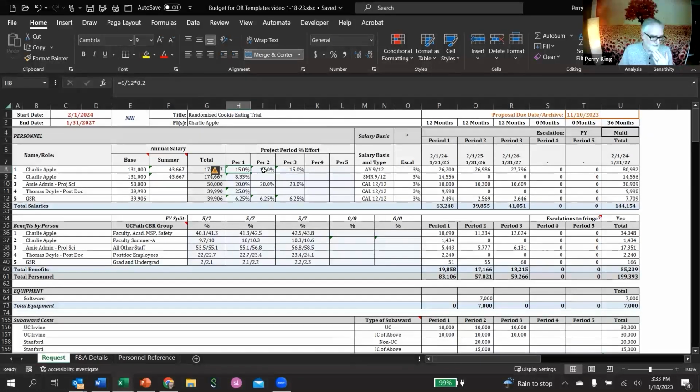So we then took that formula that we put in the first period here. This is project period 1, project period 2, project period 3, and then the total, creating the whole project period. And we just copy and paste that same formula into the other cells for the 3 years of the project. Under salary basis, this is a drop down, and you can select a range of options. So this is for the academic year, which is 9 months out of 12.